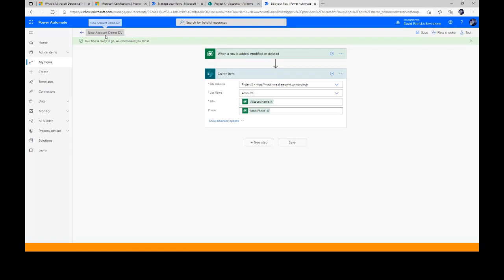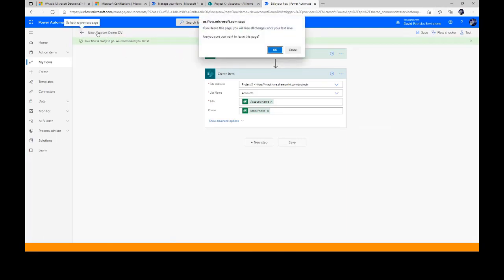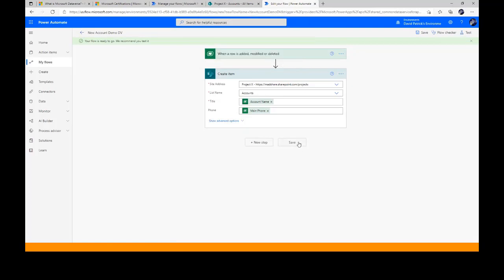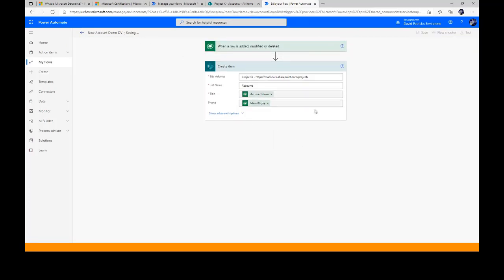Be careful because this is not auto save, right? So if I try to step back here, it's going to say, hey, you did a rename and you didn't save it. So let me save that. Okay, now it's saving the rename.